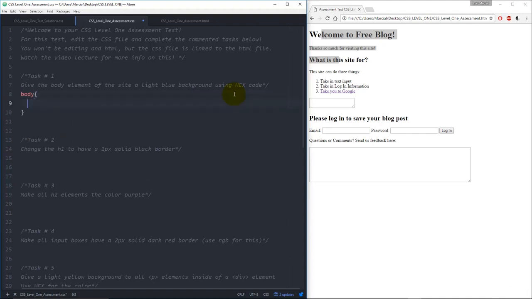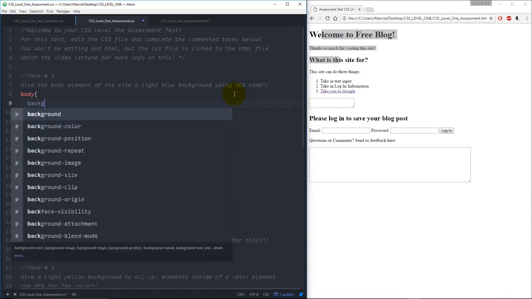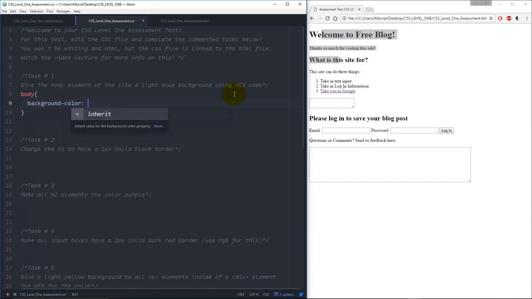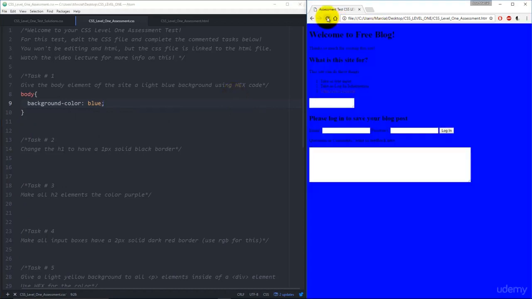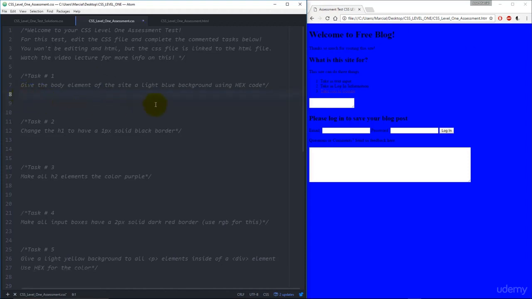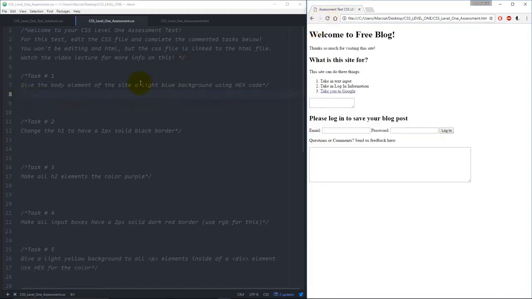Okay, so I know I want to grab the body and give it a light blue background. So I'll say something like background color, and if I wanted it to be just a normal blue, I would say something like this, blue. If I refresh this now, everything is blue. But what you'll have to do when you start this task is use a hex code to do this. So it wants a light blue background color using a hex code. And don't worry about any particular shade of light blue, it's really up to you.